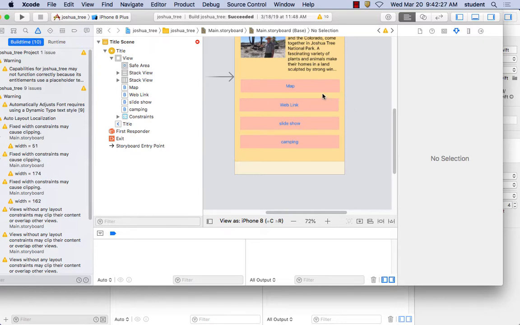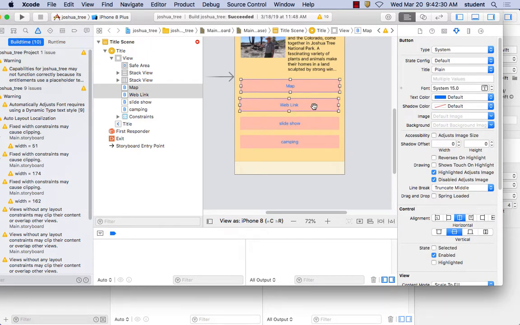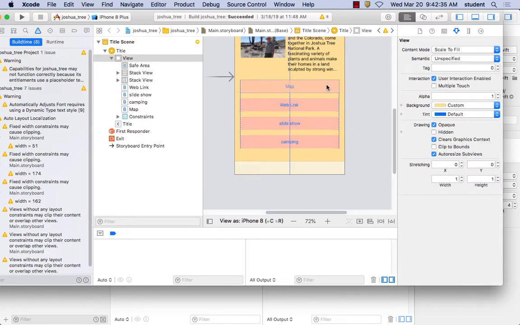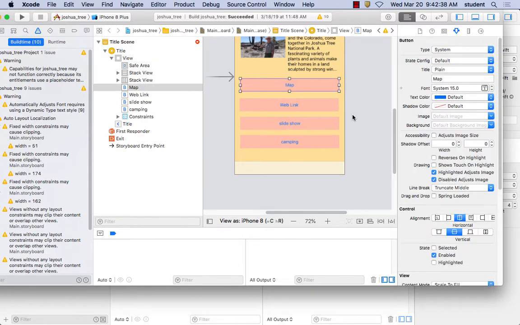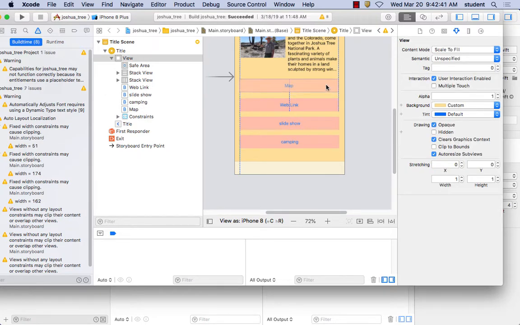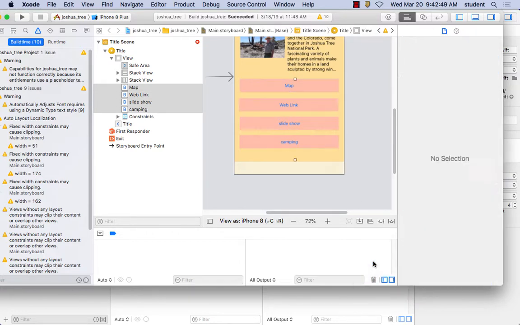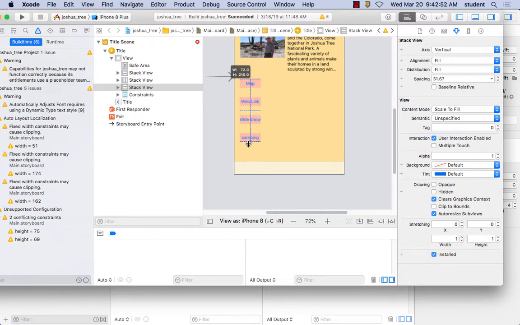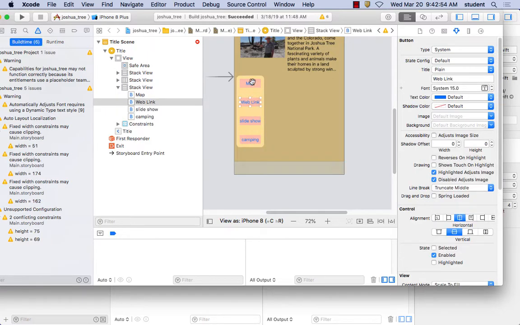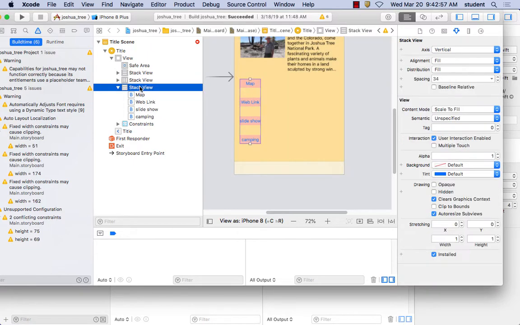Oh, let's first add some alignment to these. Let's align these together. In fact, I probably should have aligned one before I duplicated it, but whatever. Let's group them. How about that? Into a stack. And then let's give that stack some constraints. So I group the buttons together into a stack. And then let's give it some constraints.